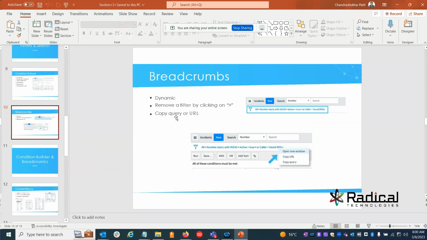So this says you can remove the filter by clicking on this greater than icon, and then you can copy the URL or copy the query by right clicking. You will have these options.